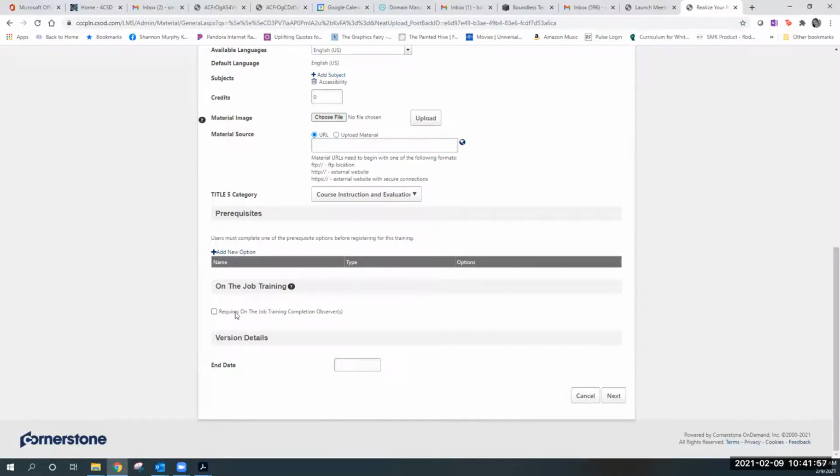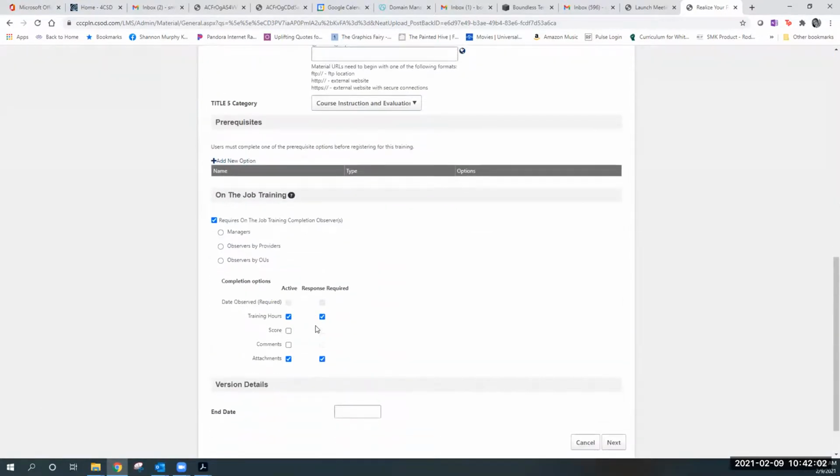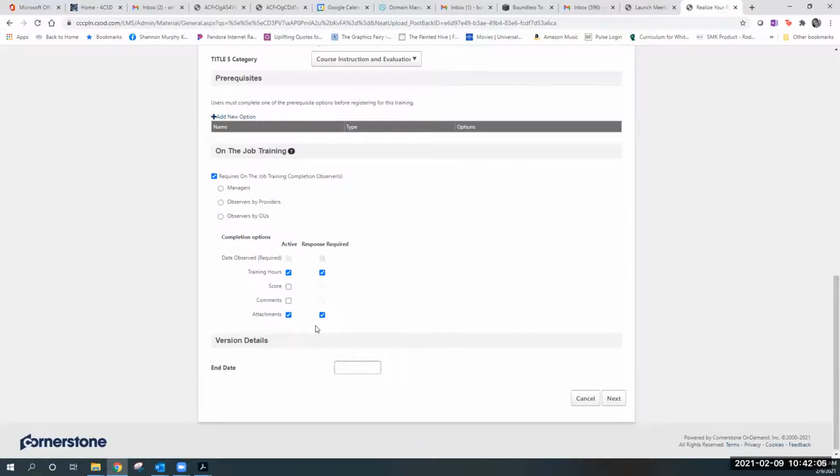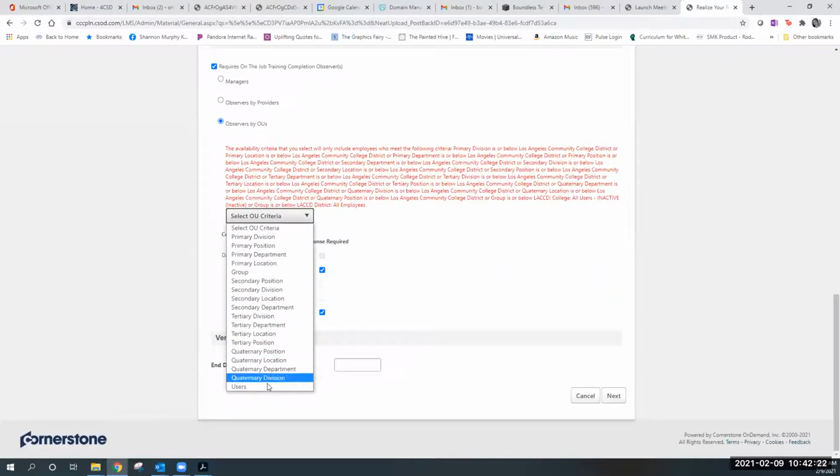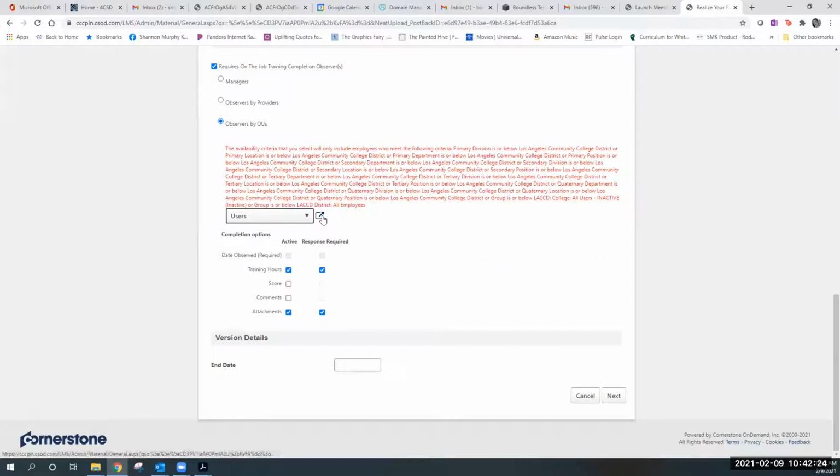That's what you want to check if you want to have that second level, someone come in and say yes, they completed or not. So for example, that's what we do with our DE coordinator in our online training course. We have that selected. We choose not manager, not observer by provider, but observer by OU. And that's what allows me to select a specific person. So my DE coordinator is who we select because she's the one who has to tell the system whether somebody completed it. So that's how you add that kind of second level on materials to make sure completion was done.